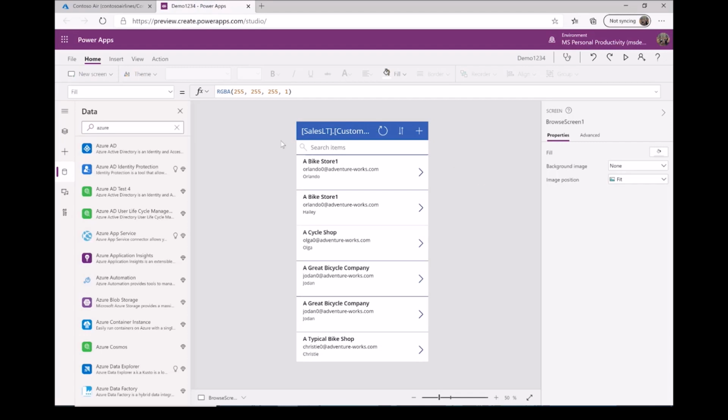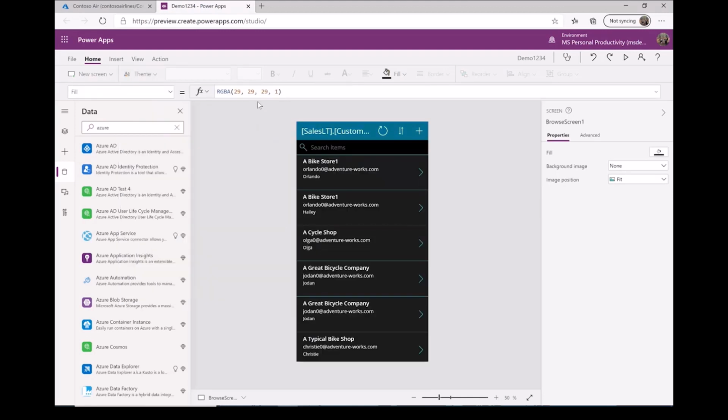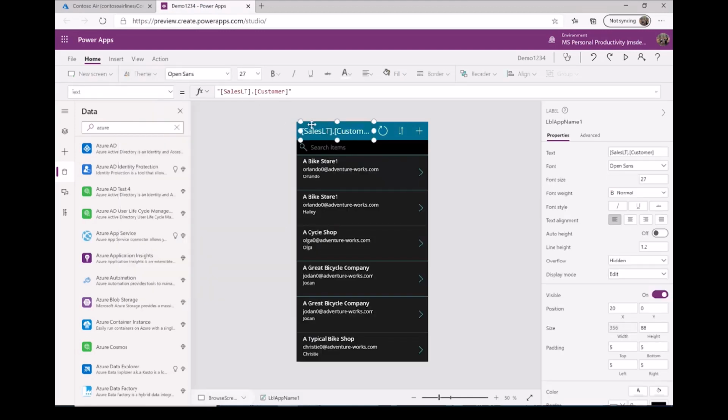Some of the cool features of Power Apps that'll save you time. You can change the theming, so we can make it simply by clicking a button. We can change the colors. Everything is customizable in the functions bar, so we can change the name. So this is our table.